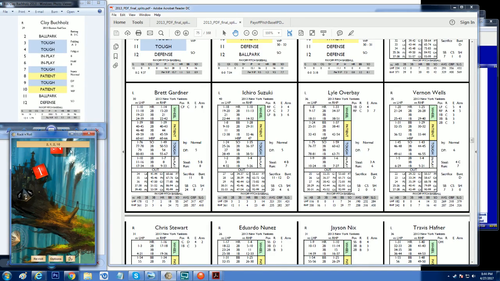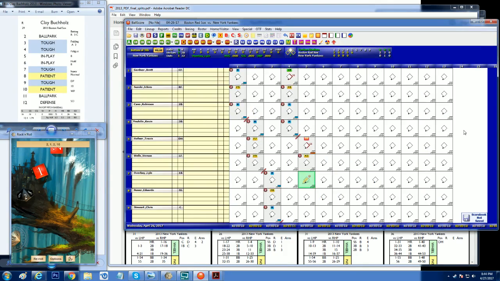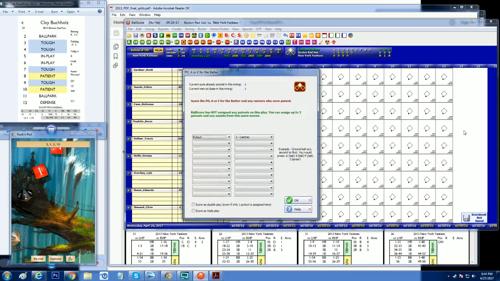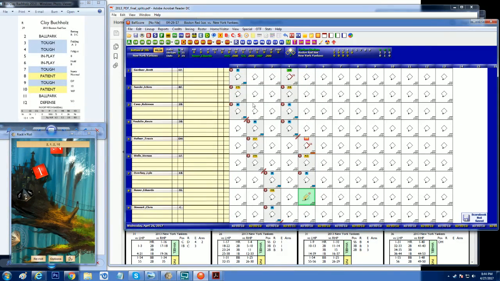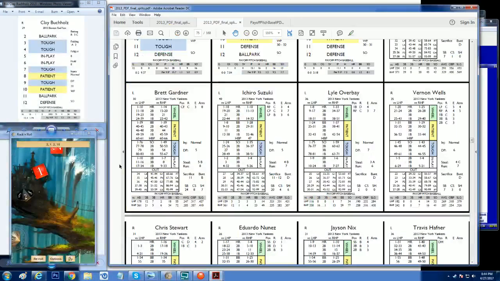So that's a tough 20, 2-0, tough 20. Tough 20 is going to be a strikeout. That happens to be, let's see, 1, 2, 3, 4, 5, 6, 7, 8 strikeouts for the day. Eduardo Nunez, runner on second.